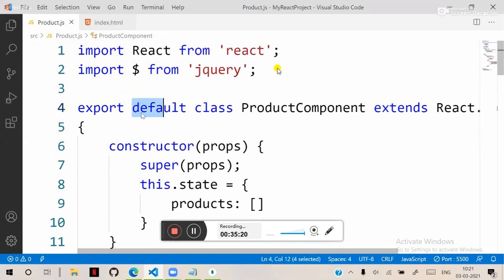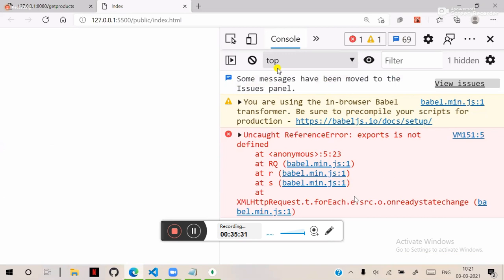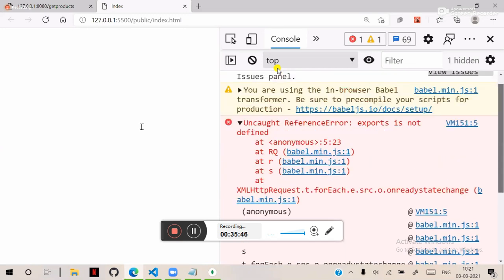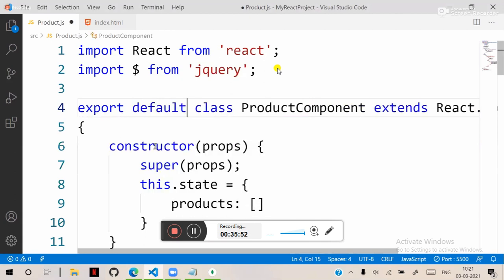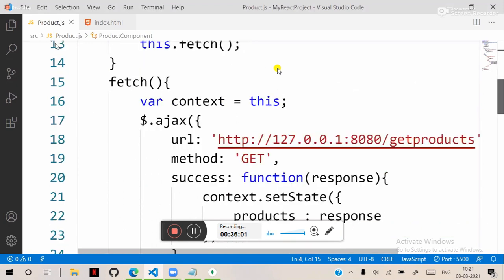What is the problem? In which line do we have it? The XMLHttpRequest is having a problem. An XMLHttpRequest problem may be related to CORS issues, cross origin. That means on fetching the data, it is having a problem. Let's check whether the API is running or not. Export default class, it should export it. And is our API properly working or not? Let's check that.